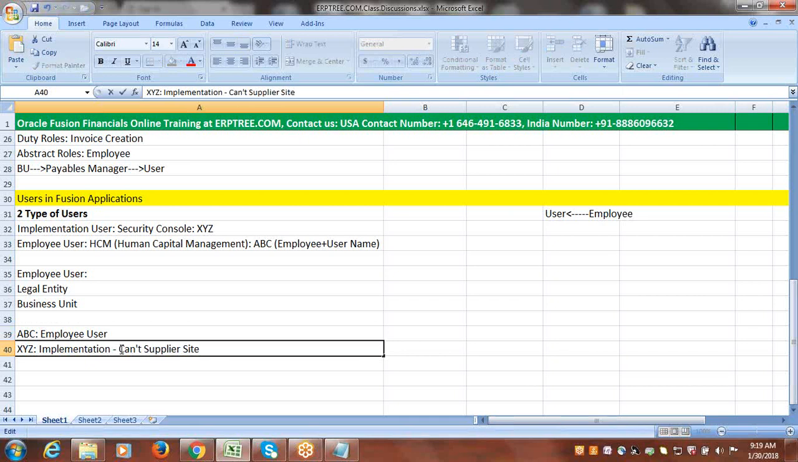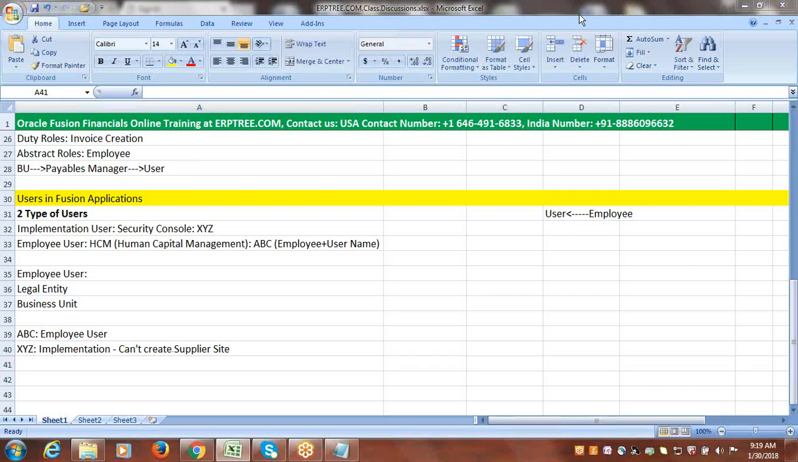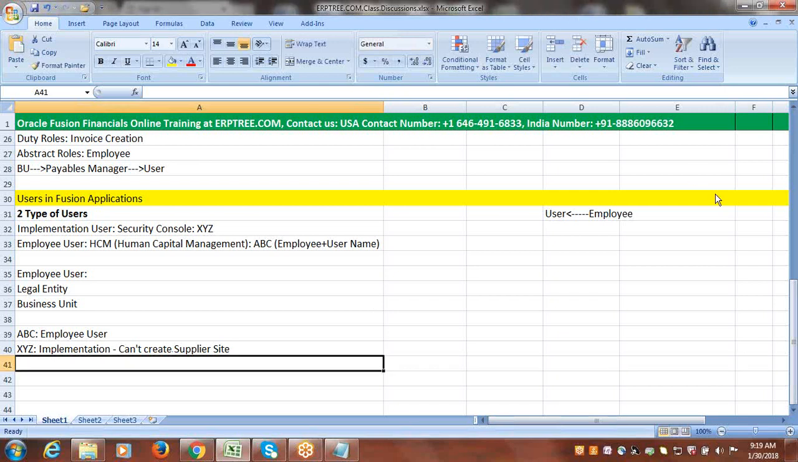I have a question. Can I ask a question? Please. Yes. So being an employee user, can I do implementation setups?